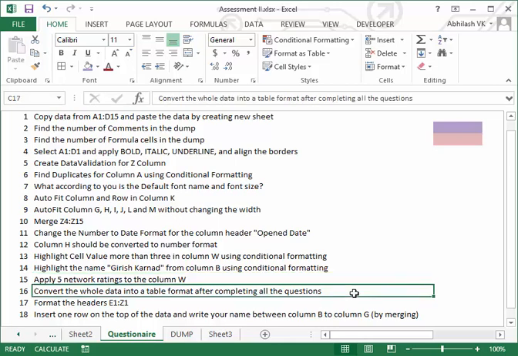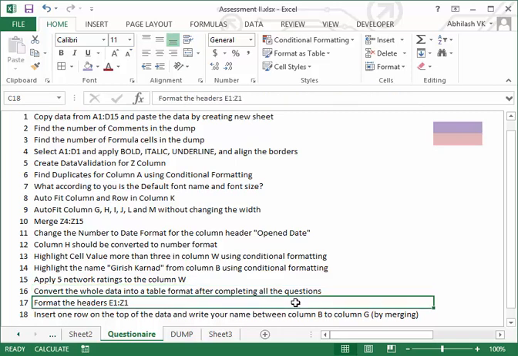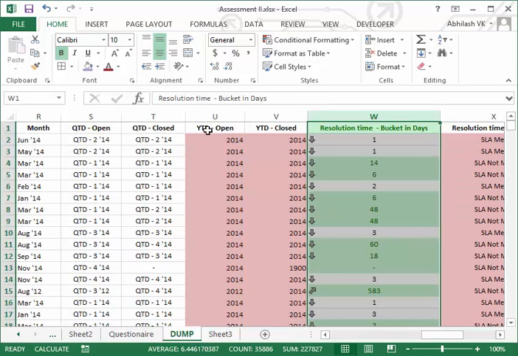And the next question is convert the whole data into a table format after completing all the questions. That means you need to keep this question apart. It says complete all the questions and then convert the whole data into a table format. Fine, so we'll keep that pending. Format the headers E1 to Z1.